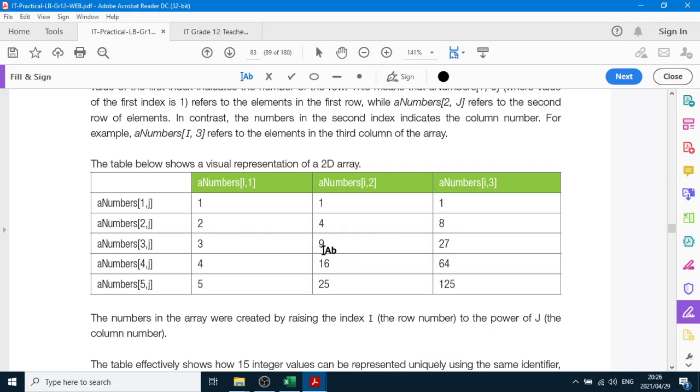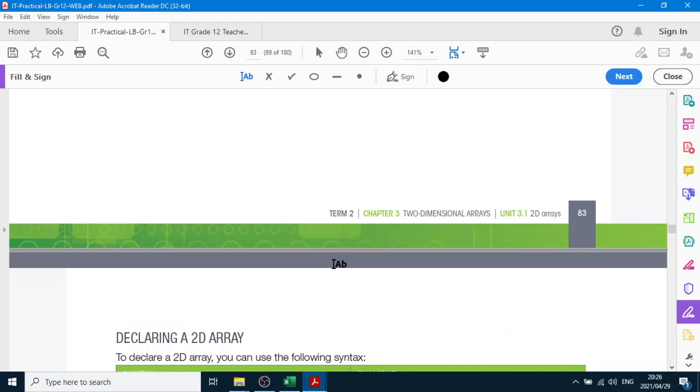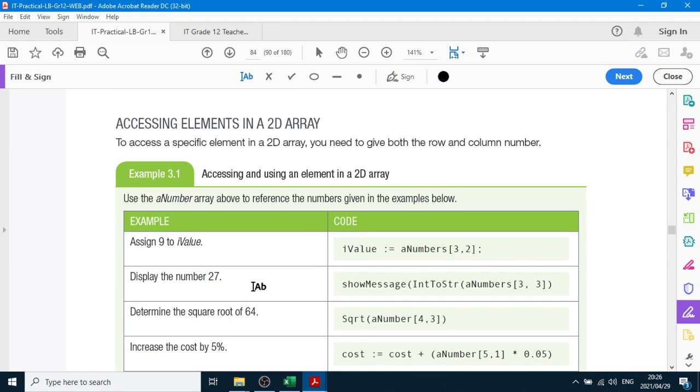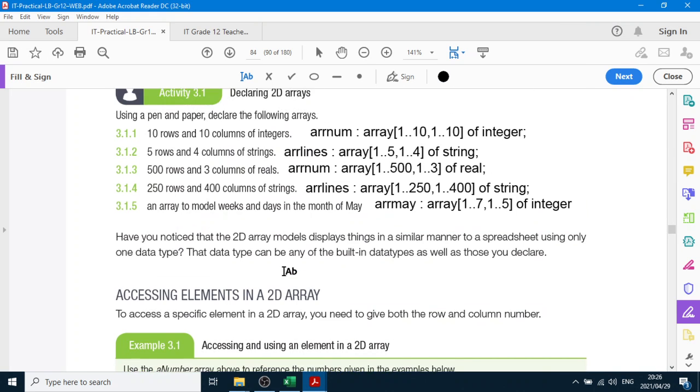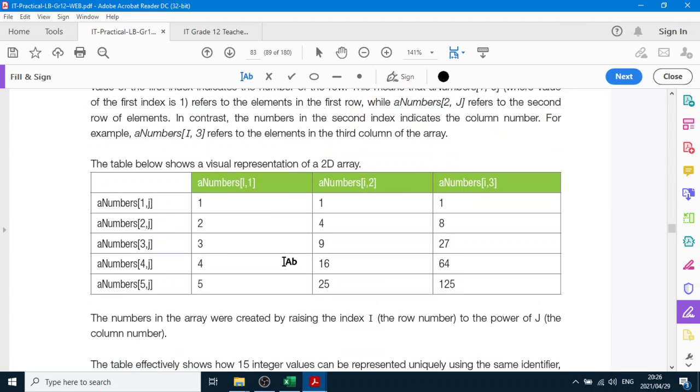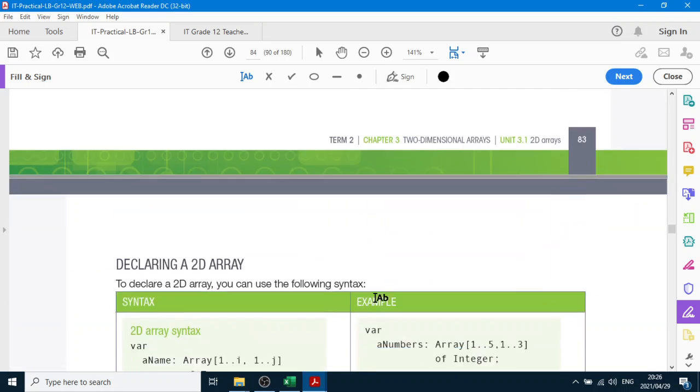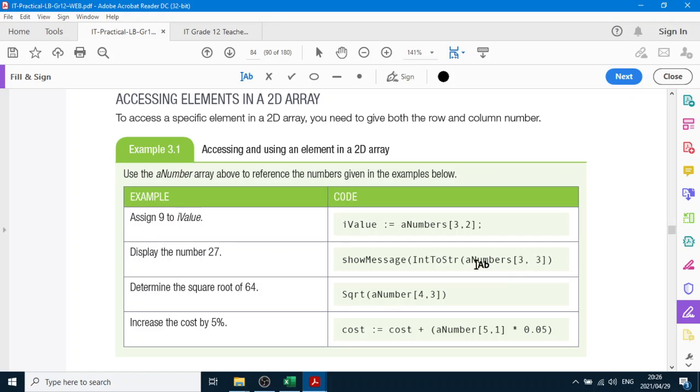So, oh yes, here it is. Yeah, A numbers. Right. So, R value equals 9. So R value is going to be equal to array numbers box number for row 3 and column number 2. And then display number 27. And number 27 is this one over here. It's AR numbers, row 3, column 3. So there it is, interstring AR numbers, row 3, column 3.